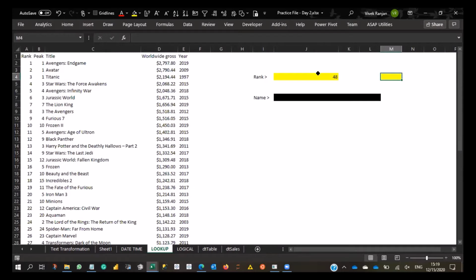So primarily, we have been using VLOOKUP for this, but now Excel has introduced XLOOKUP. So I would recommend you guys should use that. And it has a very simple syntax.